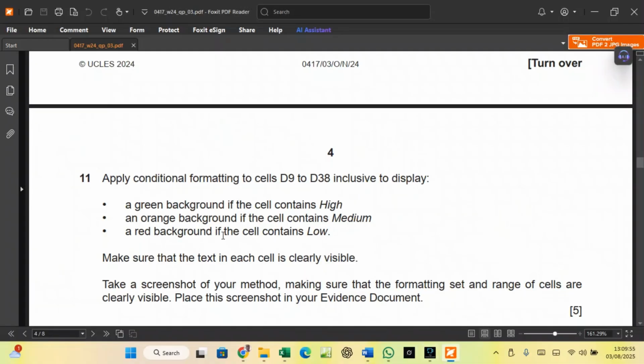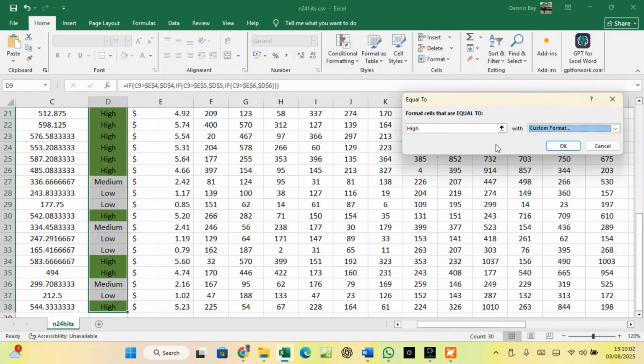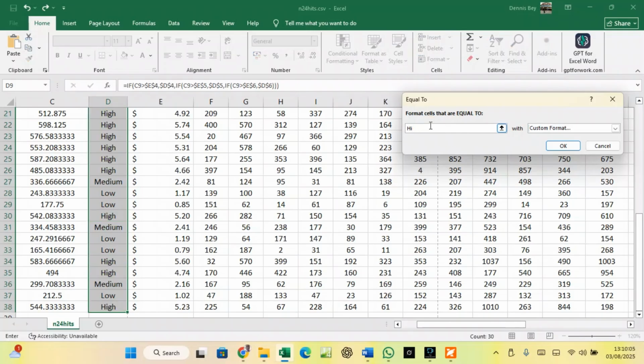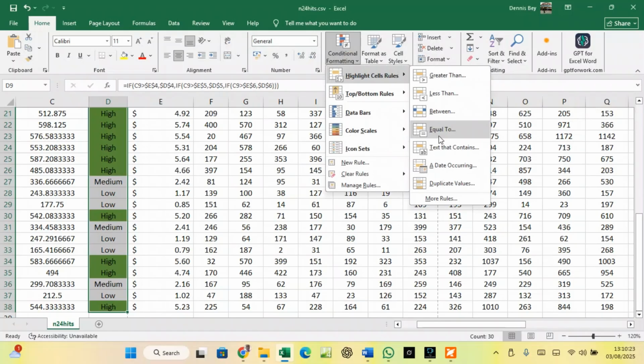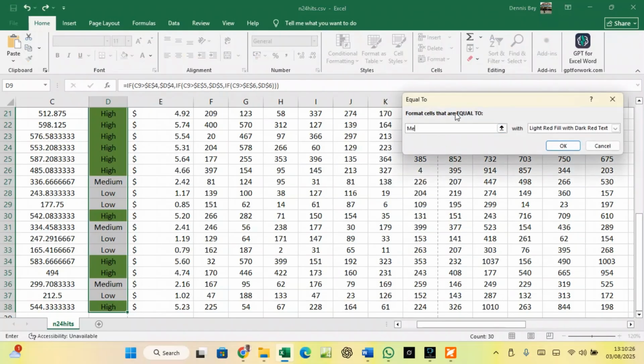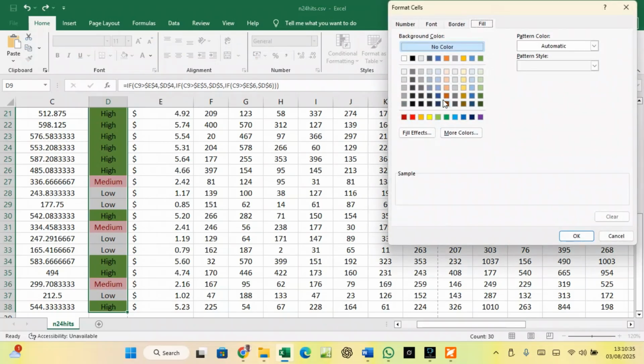And then orange for medium. So here, the next one should be medium. No, I had to play around with high first. Where is high? I was supposed to choose OK. And then I come back to conditional formatting. And then equal to. Now, for medium, they're talking about medium. The spelling must be correct. So medium, I need to custom. It should be orange. Which color is orange now? I'm very colorblind.